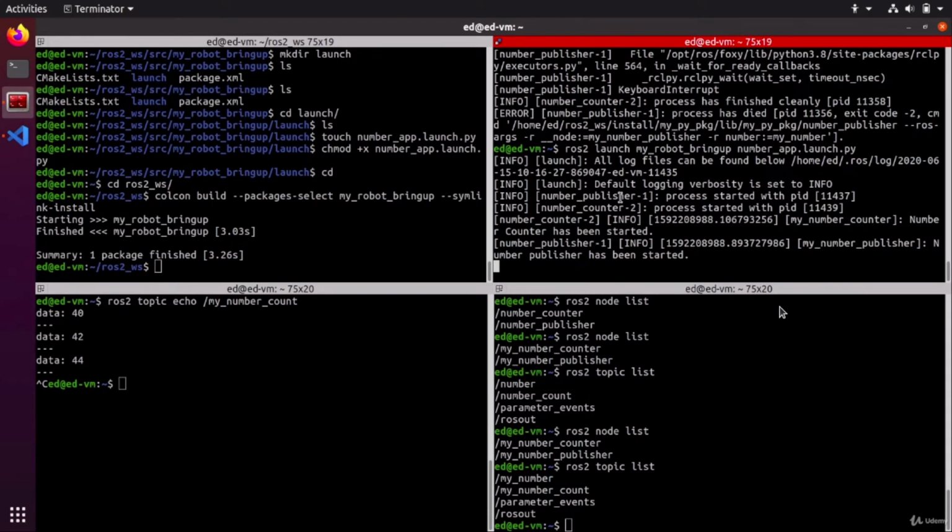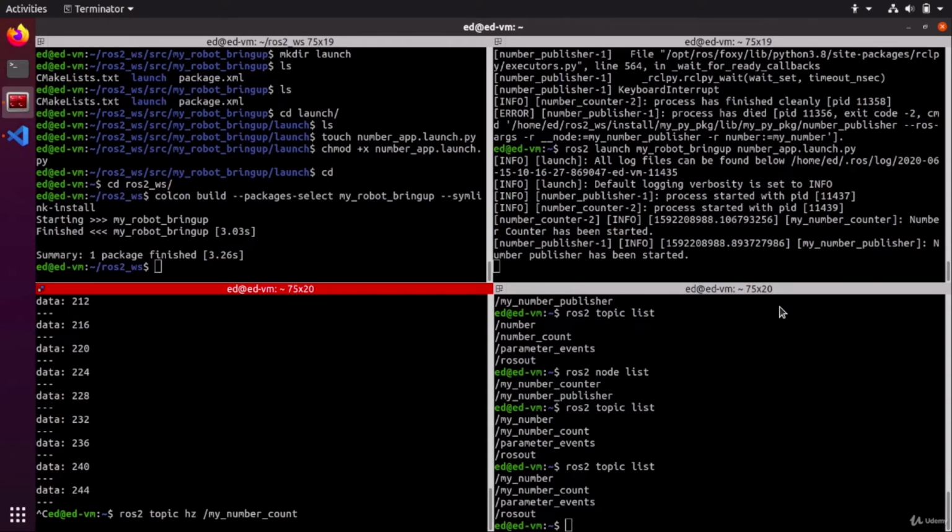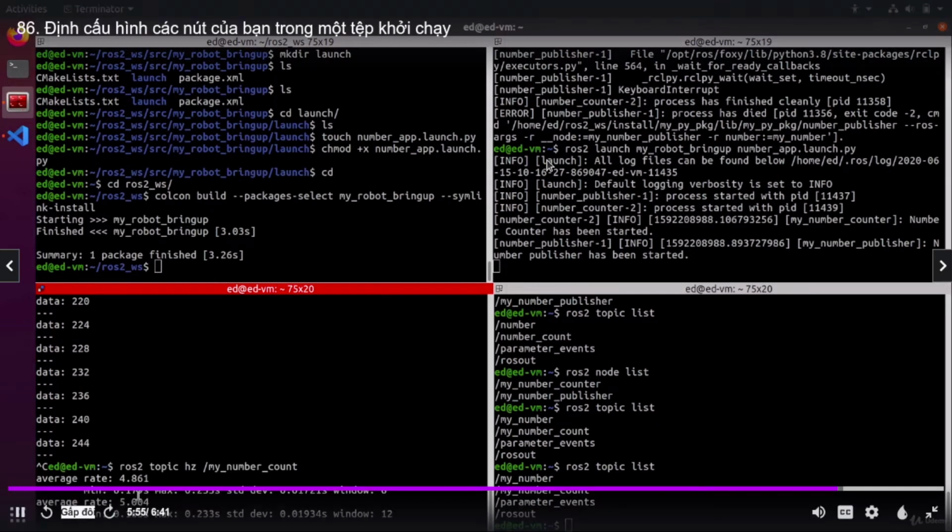And we still have the same topic names. Now if I do ros2 topic echo my number count, you can see that it's growing by 4 every time, and the publish frequency is quite higher. You can check with ros2 topic hz, actually it will be my number count, to see that it is publishing at 5 Hz.